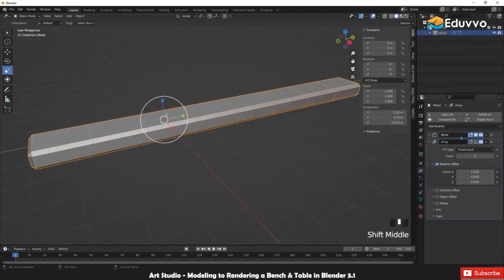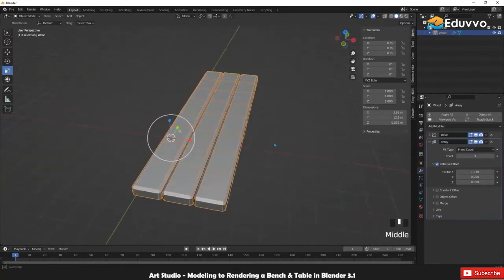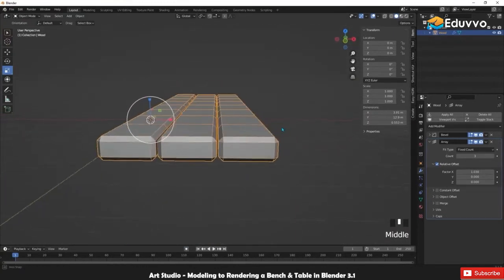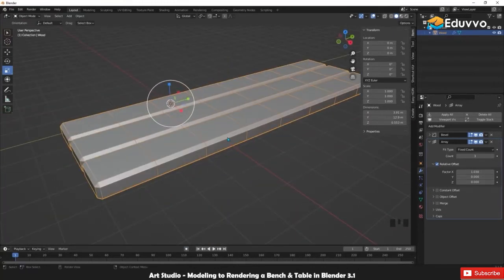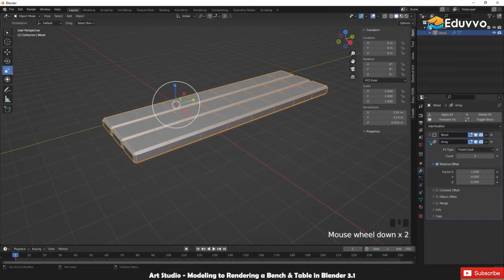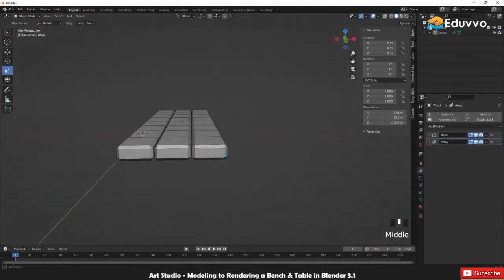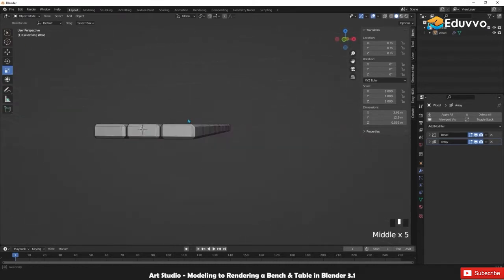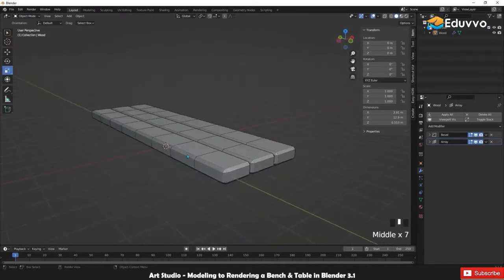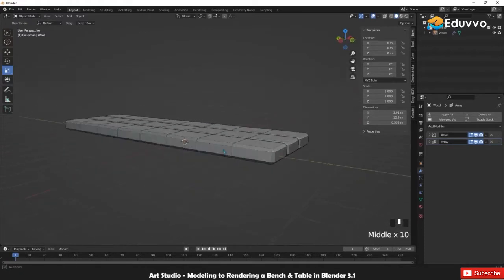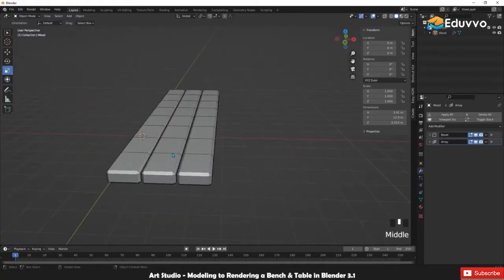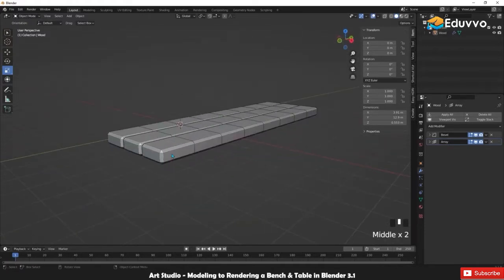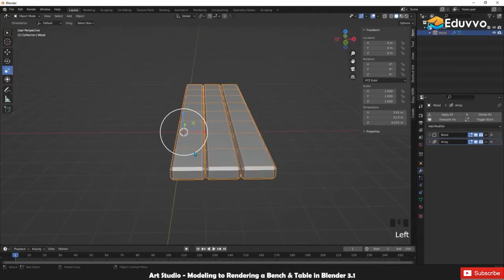So that's fine. And I want to turn on the real time. I want to see those changes. Okay, so great. So now I have the bench that we're going to sit on, but we don't have any legs, something like here that protects when we sit on that. So that's really easy.